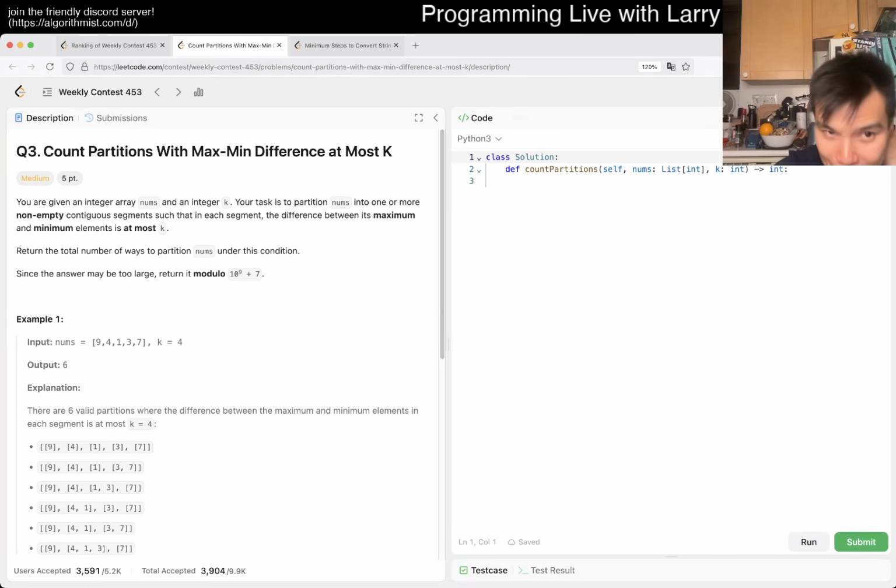So, alright, let's go. Count partitions with max, min differences at most k. Okay. Can't believe I have a typo on that one. That is just silly. Maybe it's a good thing I don't do these contests anymore. It's so frustrating. Anyway, okay, let's start.